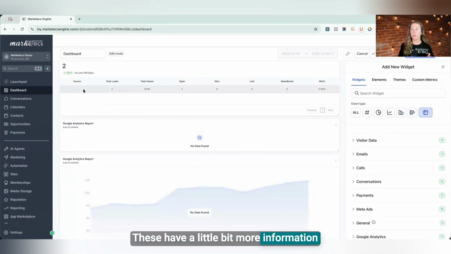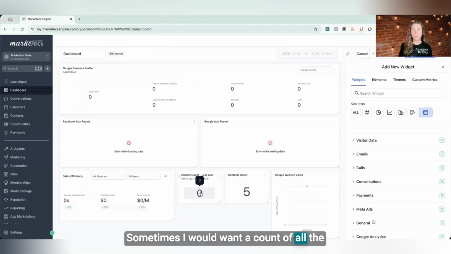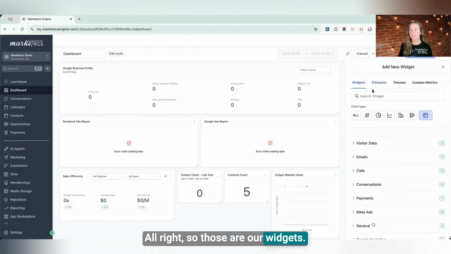These have a little bit more information and actual data around the content. Sometimes I would want a count of all the leads, and then I want a table of all the leads. So depending on what it is that you're looking to track or what's going to be valuable for you when you first log in, you might put the same data in different types of widgets to look at. All right, so those are our widgets.